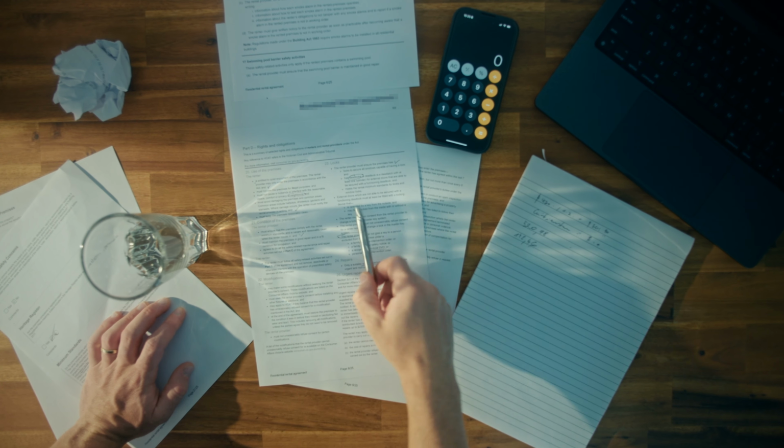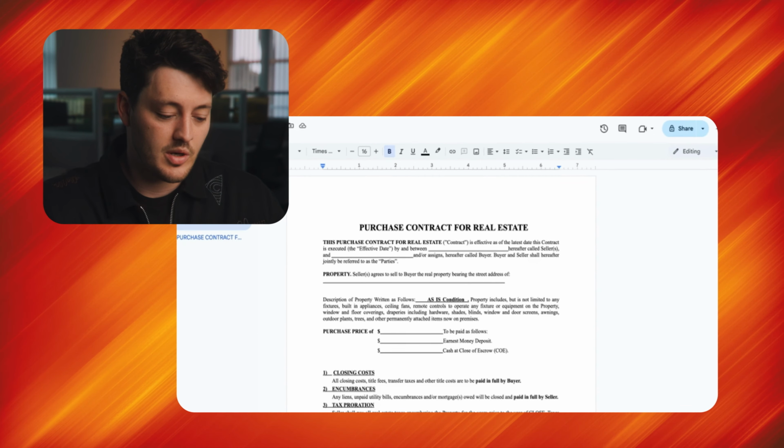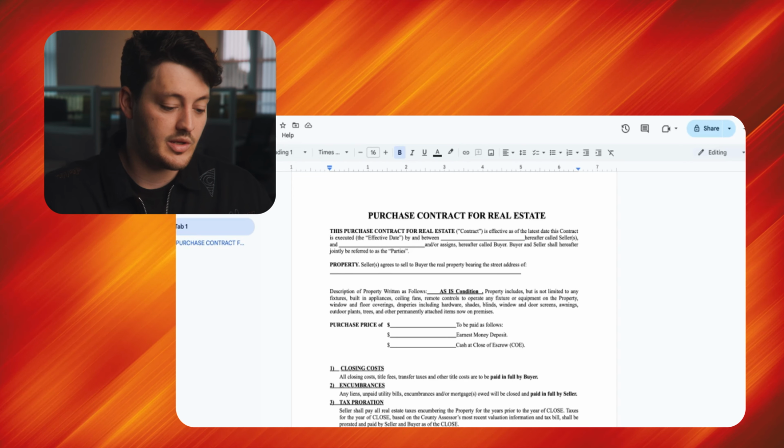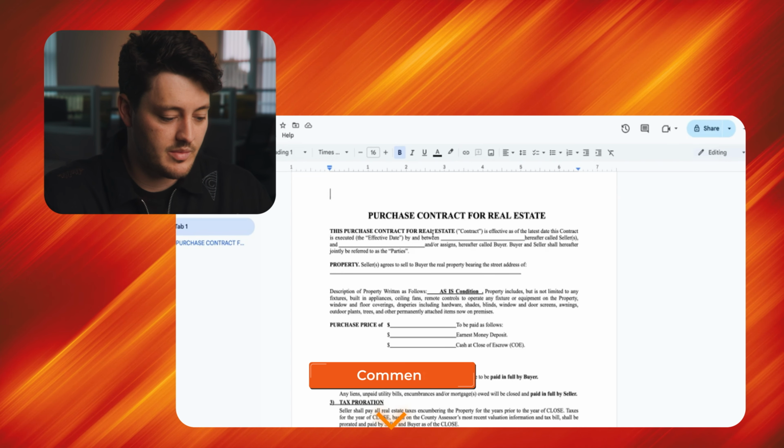And at the end of this video, I'm going to share with you the exact templates we use in our very own business. We always tell sellers when we're working with them and they're reviewing the contracts that it's written in third grade English to make sure that anybody can understand it. So here is what our standard purchase contract for real estate looks like. I'm going to go through this quickly for everybody. So if you have any questions about it, feel free to drop them in the comments.